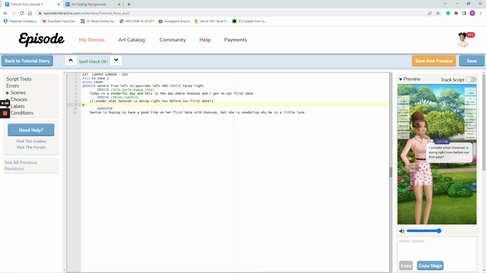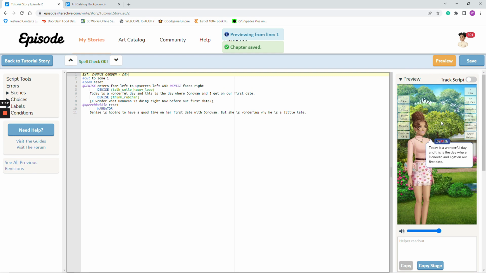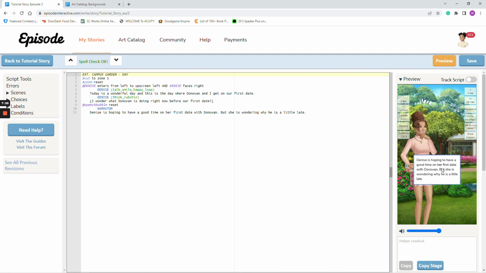So, if you want the narrator to be there, you can also put before the narrator bubble, speech bubble reset, and it will do the speech bubble like it should. So we'll preview this again. Alright, then we have Denise saying today is a wonderful day, and this is the day where Donovan and I get our first date. And then she's thinking of what's happening with Donovan. And then you see the narrator bubble right here where it says Denise is hoping to have a good time on her first date with Donovan, but she is wondering why he is a little late.